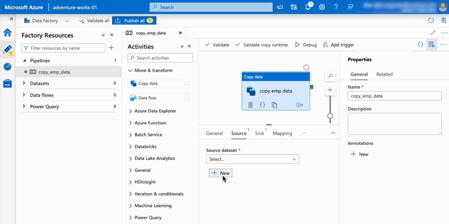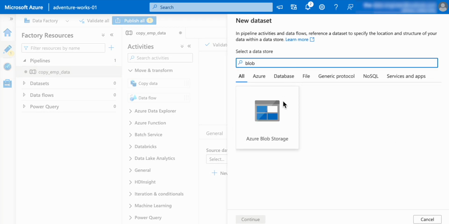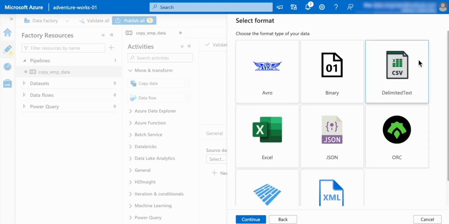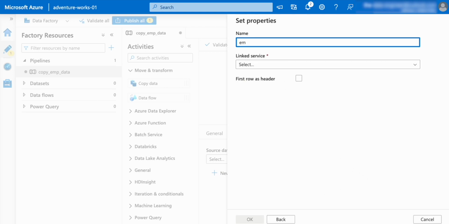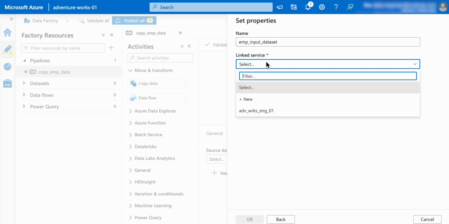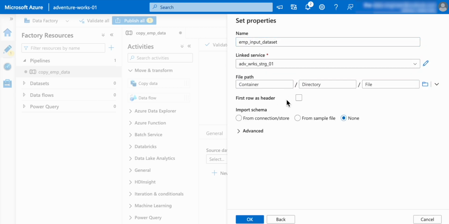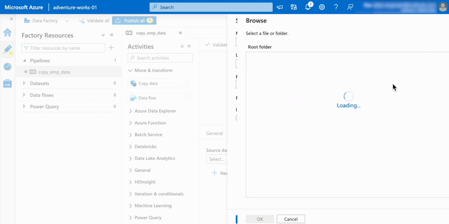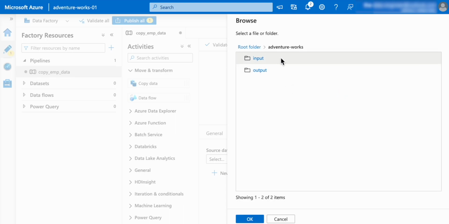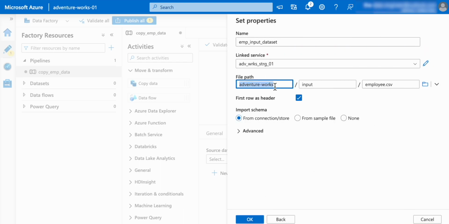Here you can see that you don't have any dataset. So let's click on new, type blob storage, and create a blob storage dataset with a delimited text CSV file, and click on continue. You can name this employee input dataset, and you can associate the linked service which we just spoke about. You can click on first row as header, and you can also click on browse and head to the directory where your file is located. You can see that this is the name of my container, and then you have the input and the output folder. So I'll click on the input folder, and finally you can see the file over here, employee.csv. You click on that and click on OK, and you can see that the file path has been set as expected. Already selected first row as header, and click on OK.